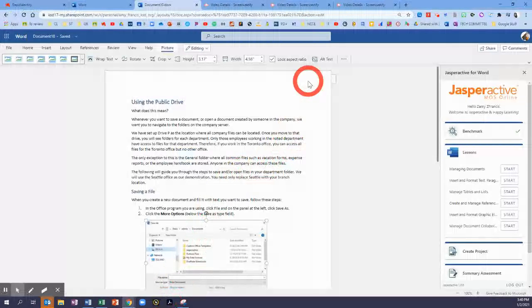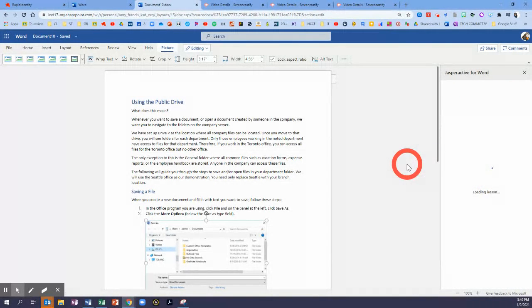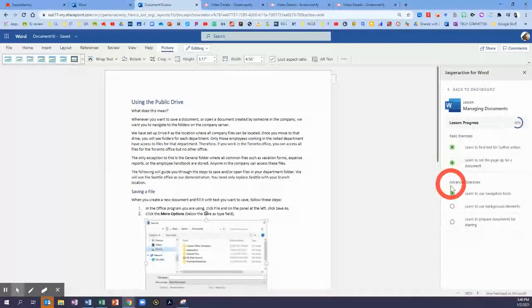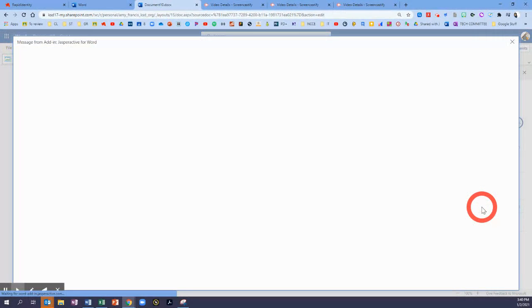All right, once you get to Jasperactive for Word and are signed in, you're going to choose Lessons, Managing Documents, and click the Start button. We've completed 3 exercises. We're on the 4th one called Learn to Use Background Elements. So click on Learn to Use Background Elements.